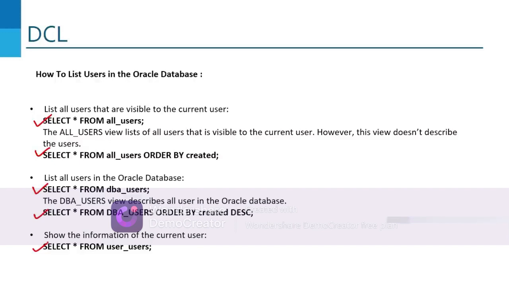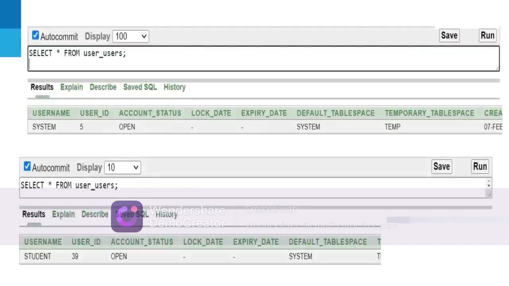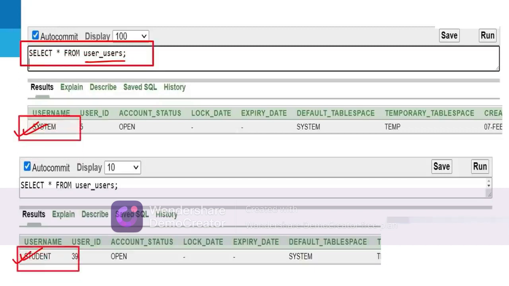Now let me show you some of the screenshots which we have covered. So you can see here, select star from user_users, right? As I told, that will show you the current system detail. So we are in our system, it is showing me the current system detail. When you are in student, it will show you the student details. Correct? So this is what is my DCL, which is data control.